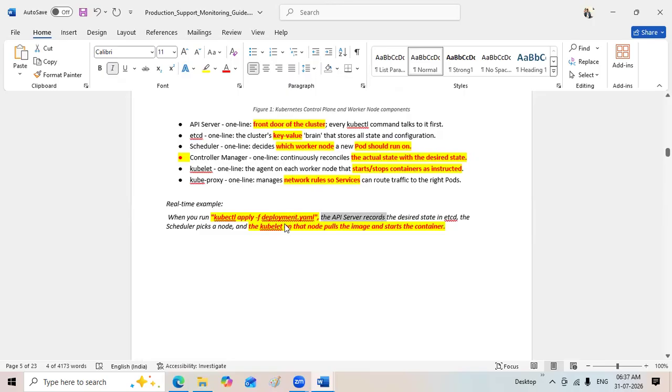I hope this is clear for you. Let me repeat once again: as soon as you run kubectl apply -f, what is the API server going to do? It's going to store the desired value in etcd, because this is really important, because the controller manager is going to work based on the information stored in etcd. And scheduler takes care of where the pod has to run. And kubelet on that node pulls the image and starts the container.